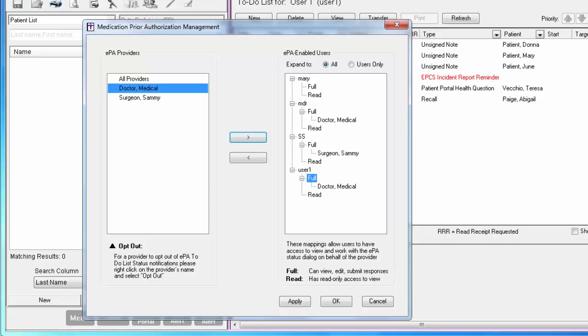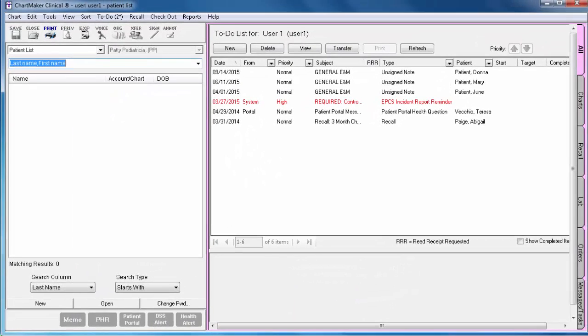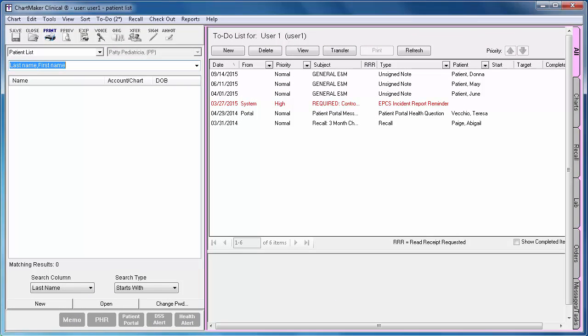If you would like to save your changes as you go, you can click Apply, and it will save your changes without closing the dialog. Once you have assigned the appropriate access to your users, click OK to commit to your changes. At this point, the users you set up in that dialog are able to participate in the ePA process.